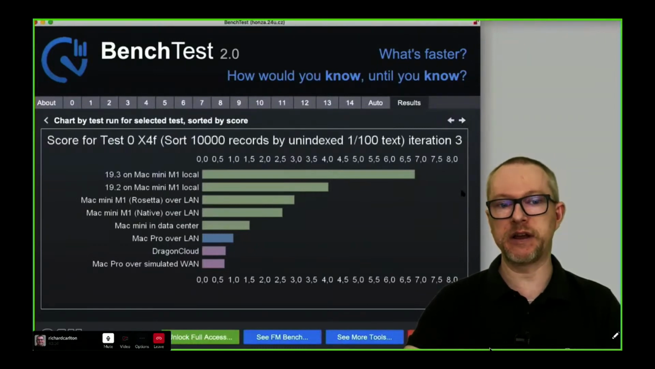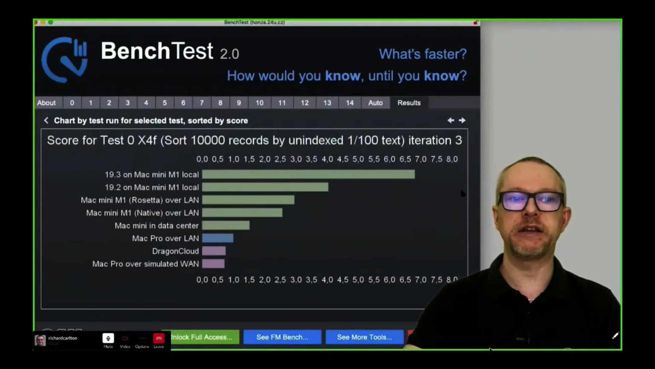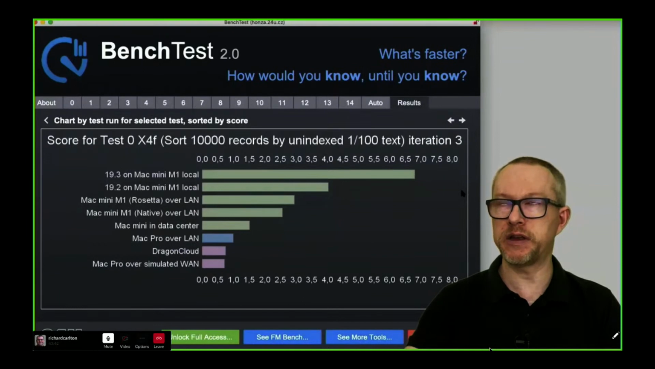But at the same time, when I tested it and compared it to the latest Mac Mini with Intel Core i7, I believe, the speed was almost identical. In some cases, FileMaker 19.2 on Mac on M1, even under Rosetta, was faster than the fastest Intel.